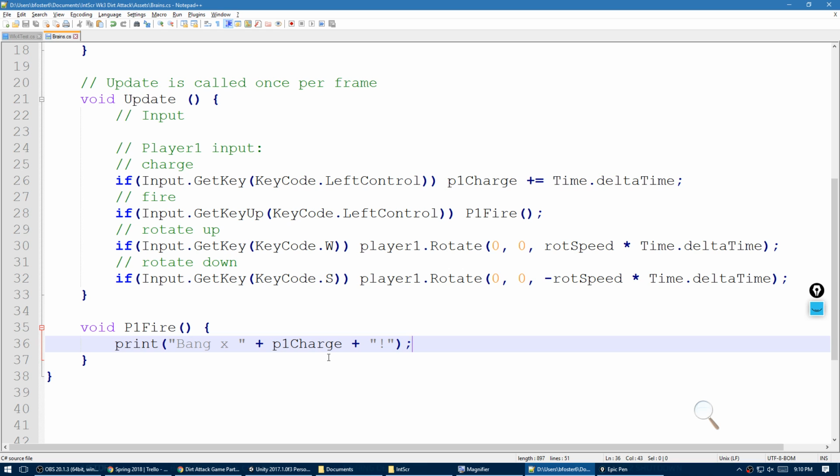Can you? What are you guys working on? Jamie, what are you working on? I'm just trying to get P1 fire to display. To say something? Yeah. Okay. Blaine, what are you working on? Nothing really at the moment. Okay. I can find something to do.